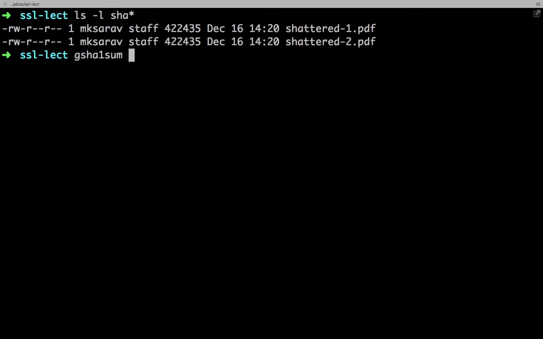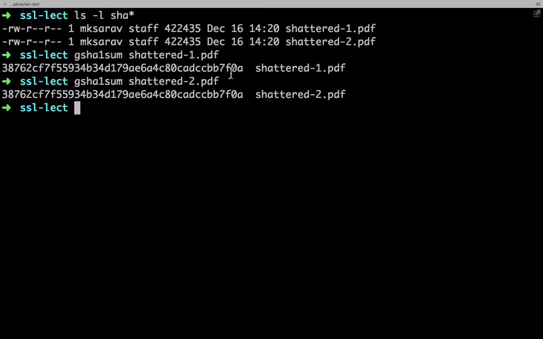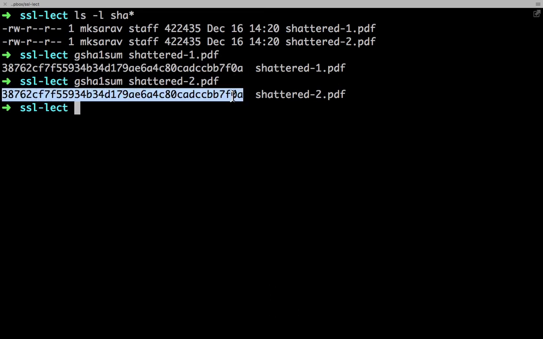I am using a GNU version, so I am prepending a G in front of the SHA-1 command. So gsha1sum, the file name is shattered1.pdf, and I am going to take the same SHA-1 hashing algorithm for shattered2.pdf. If you look at this, the hash value is exactly the same, right? This is what we mean by collision. The file content is different, but the hash is the same. That's what we mean by collision.